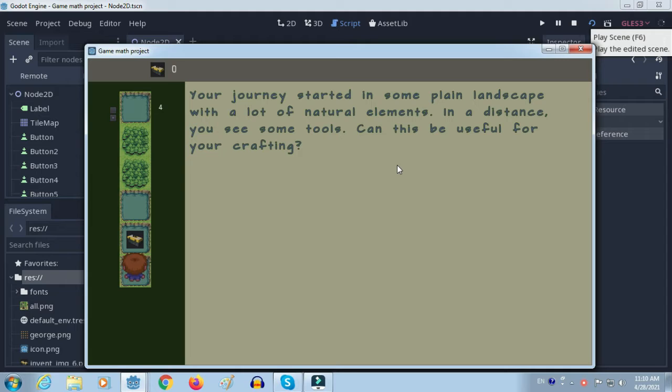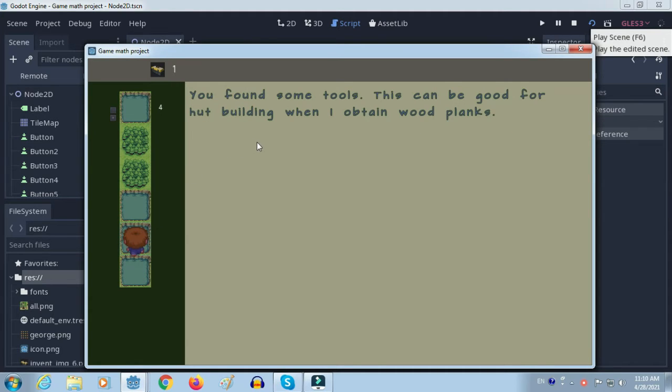In this lecture we will use RichTextBox for texting some parts in a game. When your characters are in initial position, you have some text. After that, when he goes to another position, you have other text. You found some tools. This can be good for hut building when I obtain wood planks.